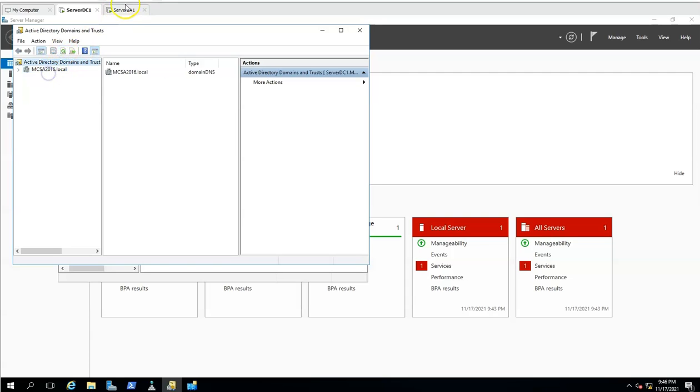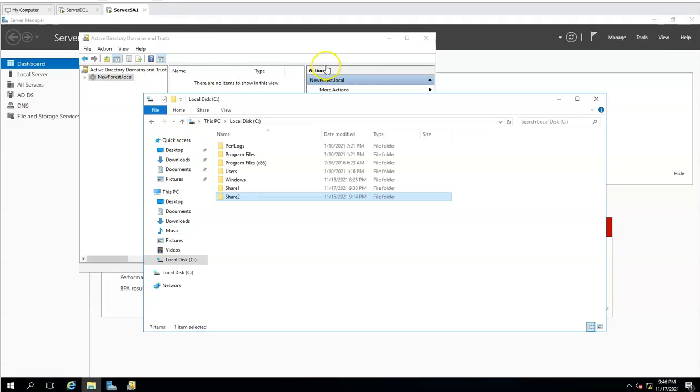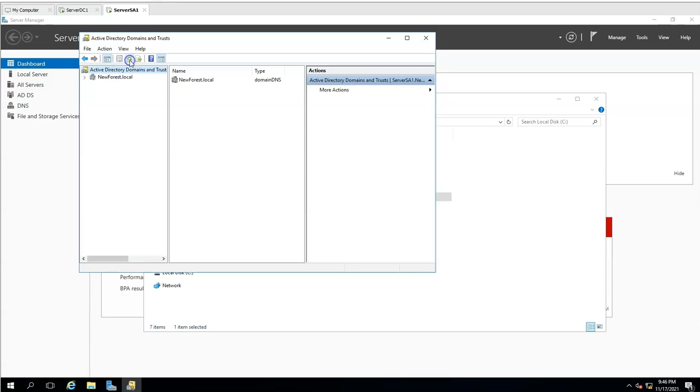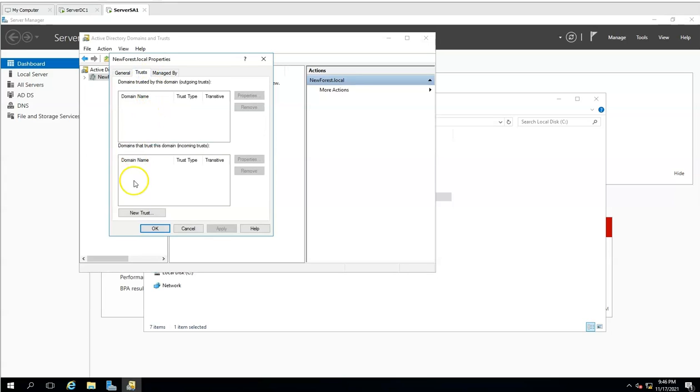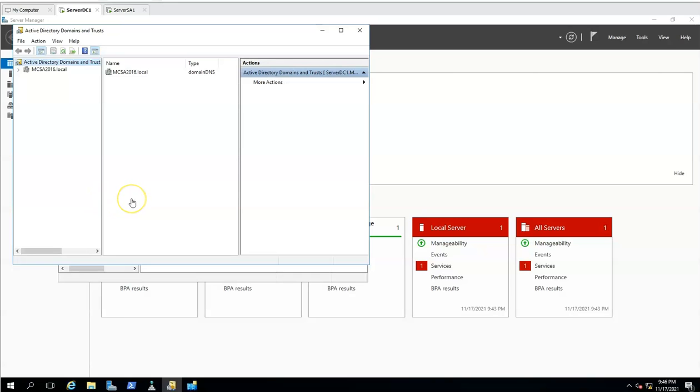Come in here. Come back on this other server for the other domain. Let's refresh domains and trust since I already had it open. Go to properties. Verify the trusts are gone from there. And now we can move on.